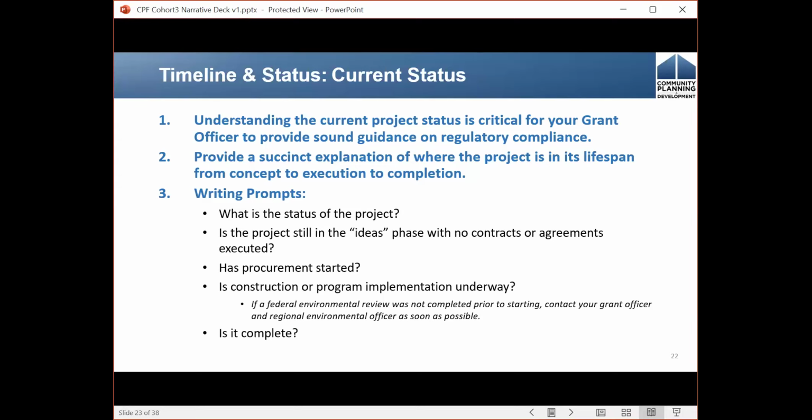So be sure to write in a succinct explanation of where your project currently stands. It might be anywhere from conception all the way to completion. And we know that we have projects anywhere in that lifespan, probably on this call today. So be sure to address the current status. Maybe your project is in the very beginning ideas phase where there's no contracts or agreements executed. Maybe you've gone a little bit farther and started procurement. Maybe construction's underway. Or perhaps it's even complete.